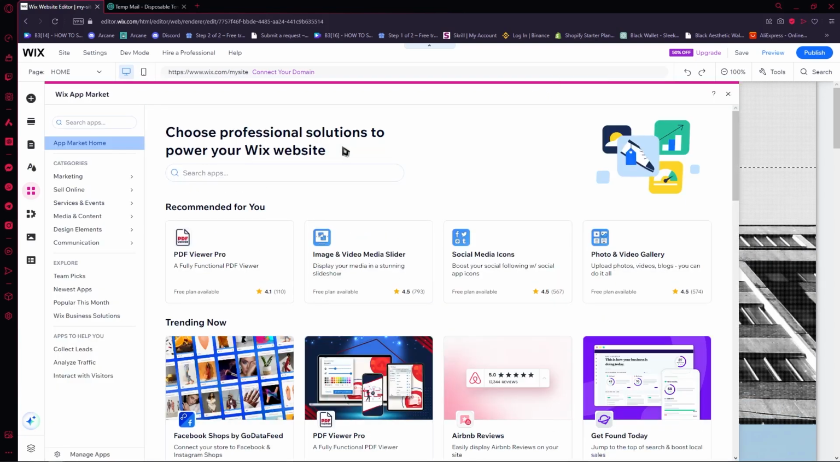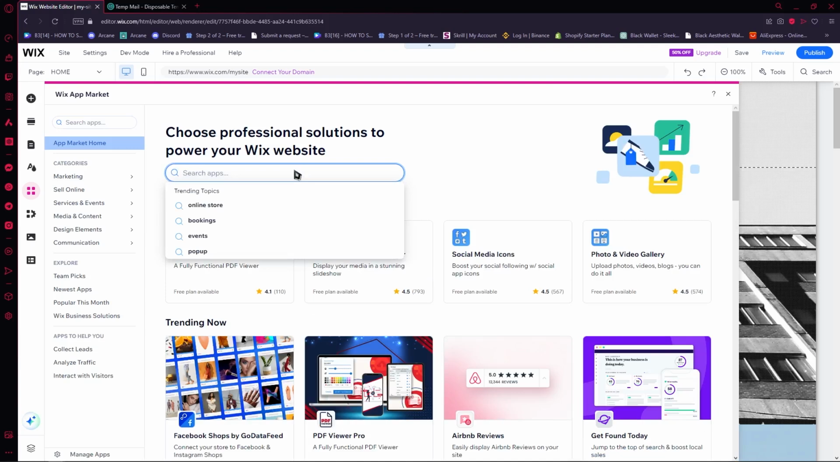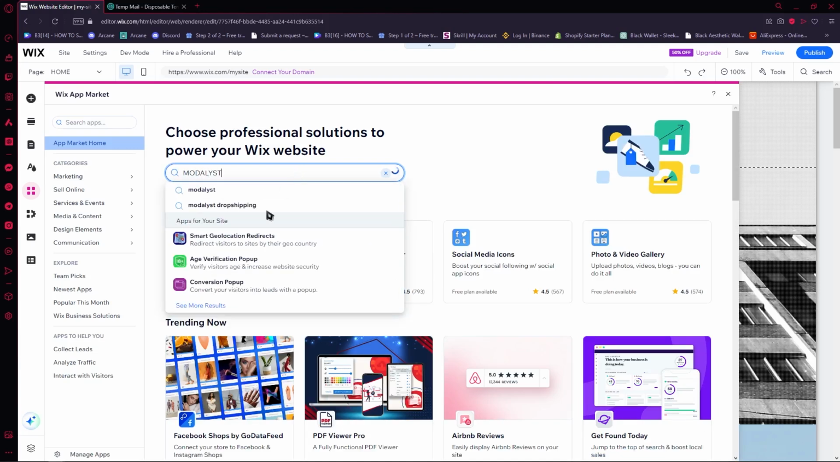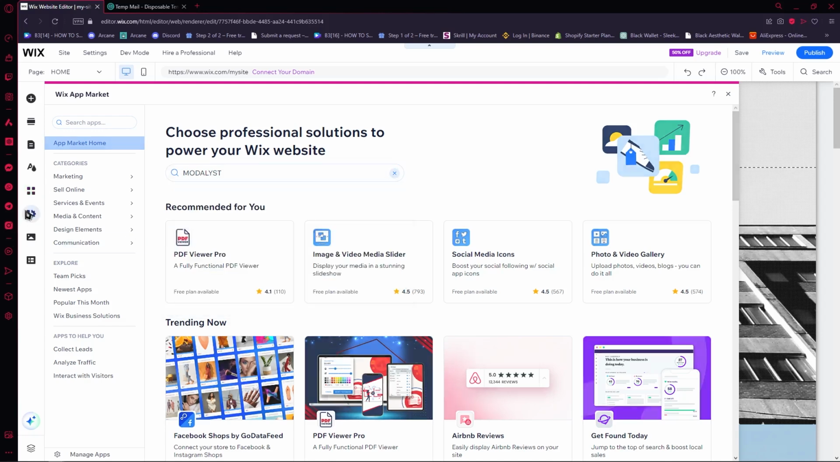This is especially helpful if you are on drop shipping. So one app that I can suggest is Modelist, because this is the best one for drop shipping. I suggest that you use this one. And the next one is this one.